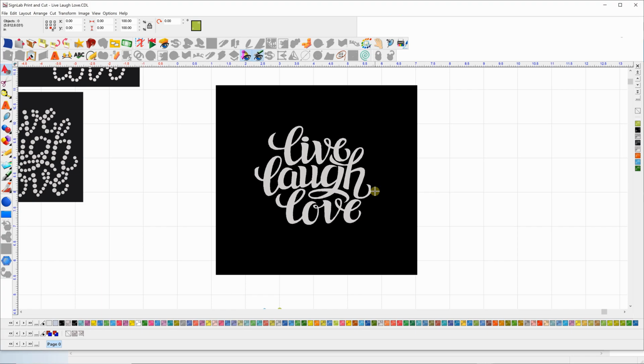Today I'm going to talk about selecting a rhinestone size to use when you're creating fonts or lettering. And it basically all depends upon the letter style you're using, and how big or small you want to make your letters.